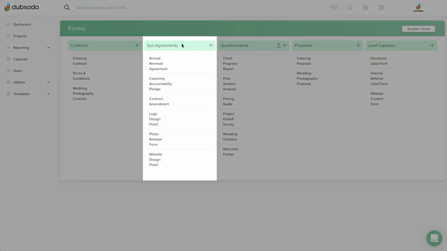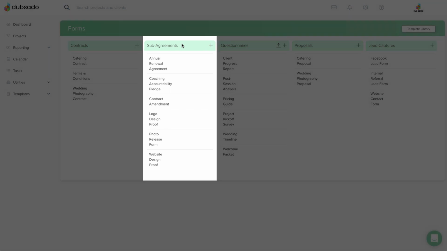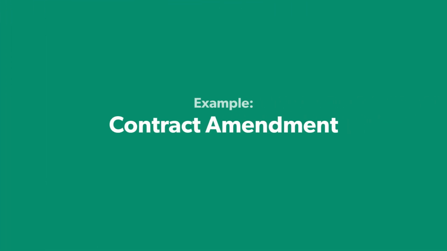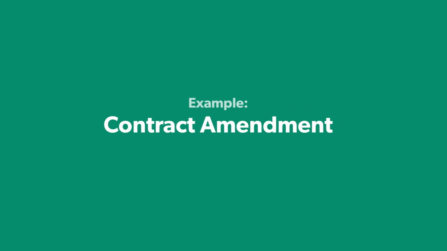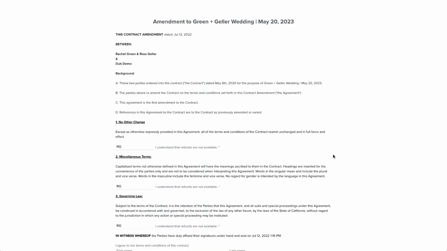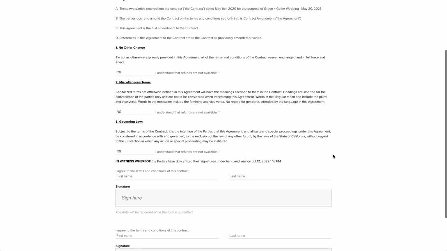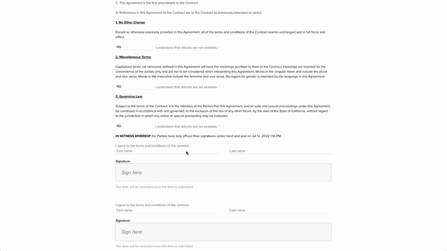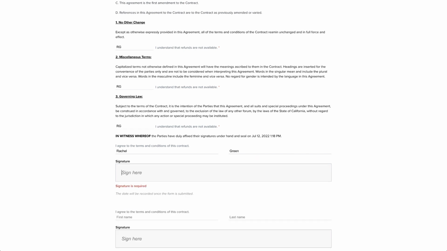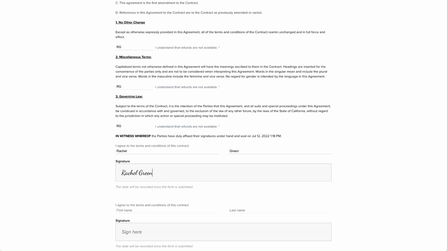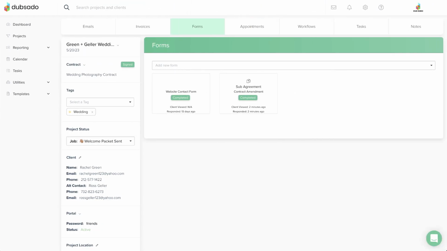Here are some examples of how you can use sub-agreements. If your client has already signed an official contract with you in Dubsado, but you want to make an amendment to the terms, you can add a sub-agreement to the project. Your client can acknowledge and sign the sub-agreement electronically so that you have a record of both the original contract and the amendment.